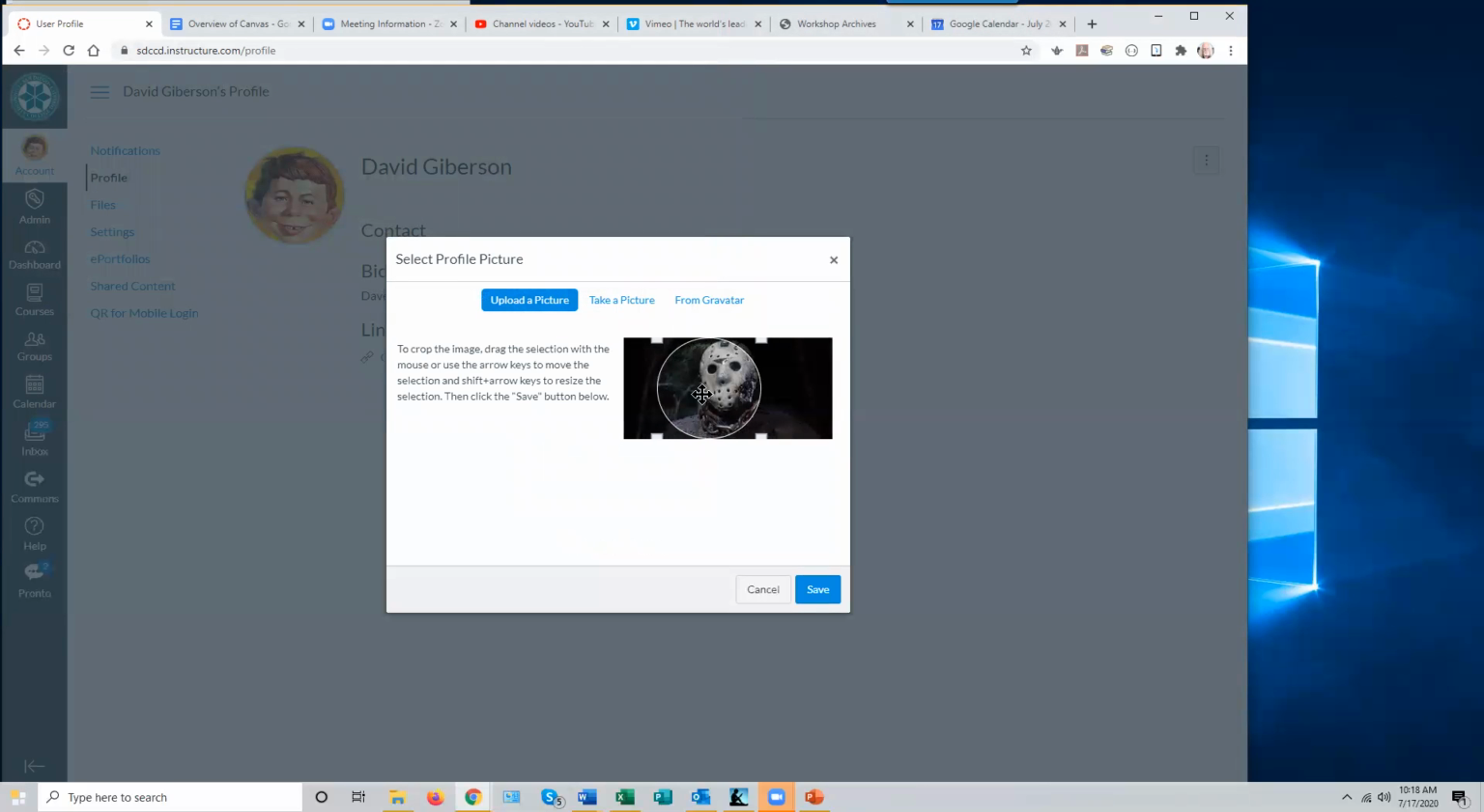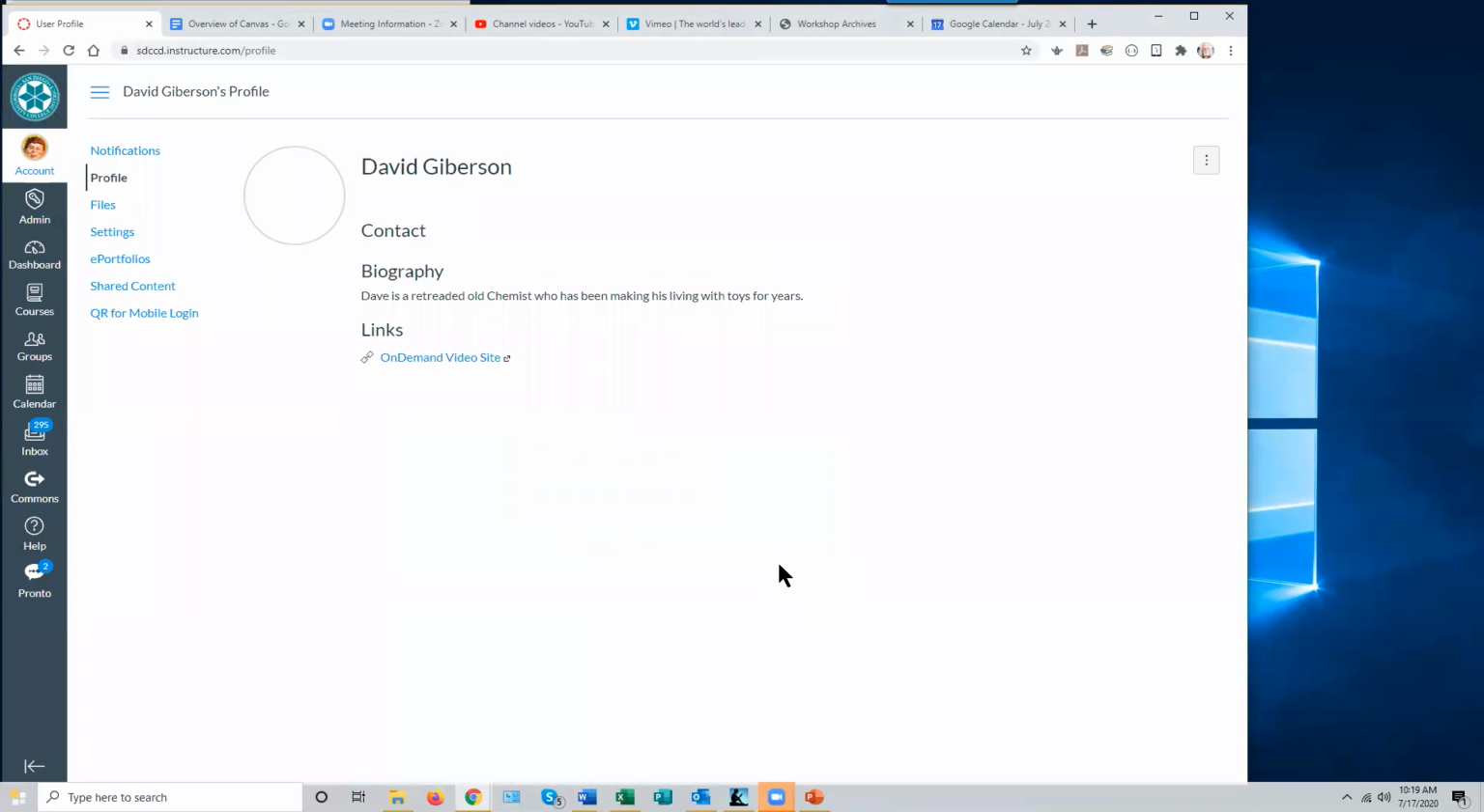Then you get a little crop circle that you can move around so the image is more or less centered. You can make it bigger or smaller by grabbing the handles at the side and then saving that. And that will upload your profile image automatically. And it will appear here in a second. Come on, Canvas. And it's thinking about it.